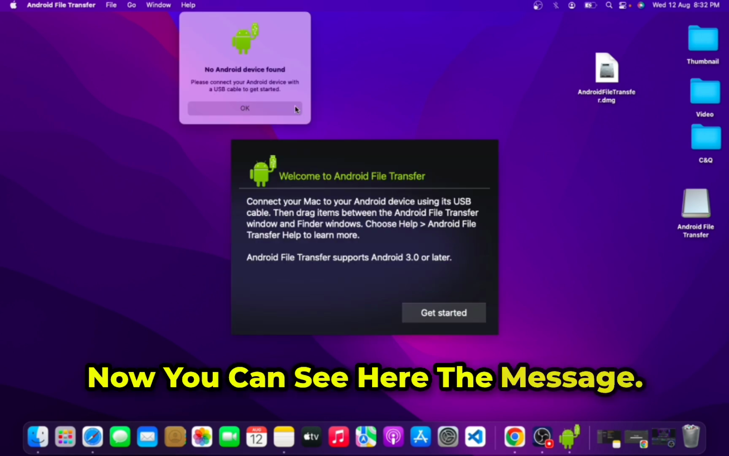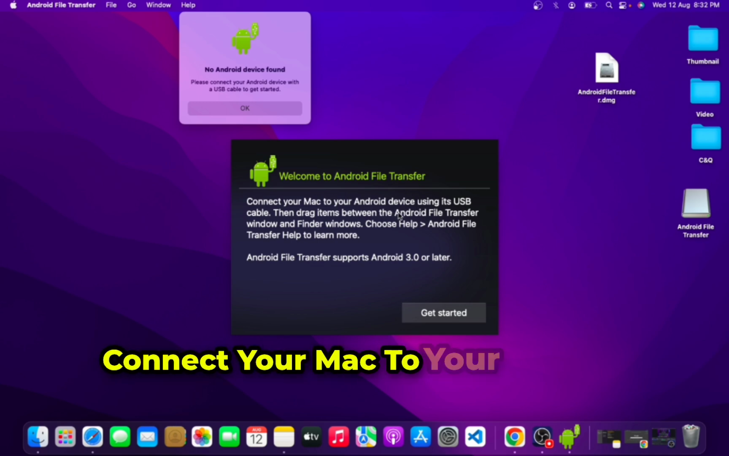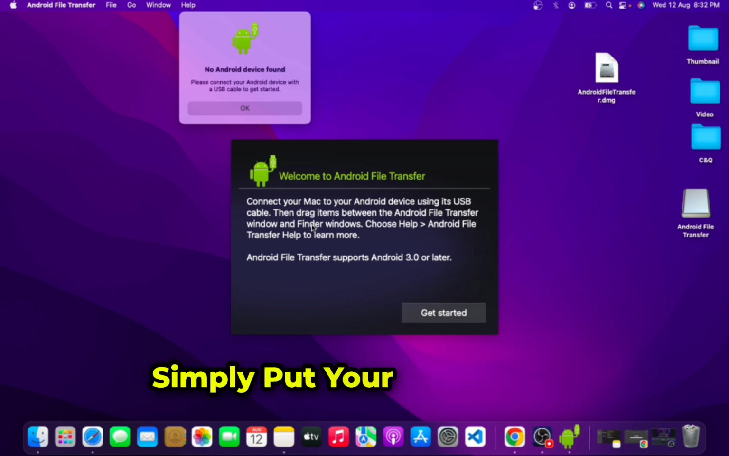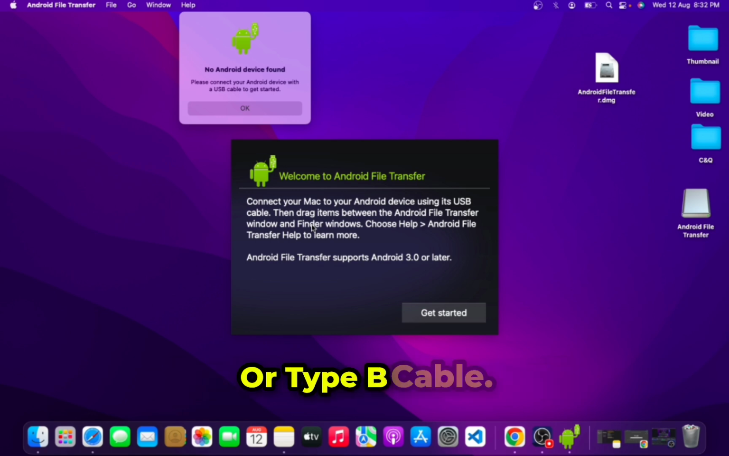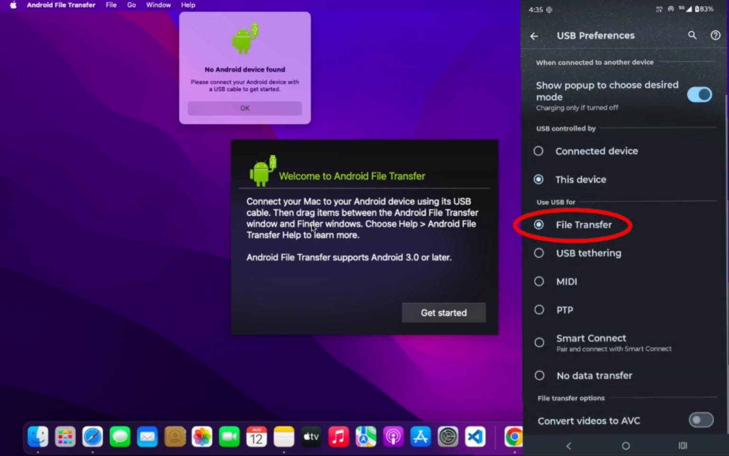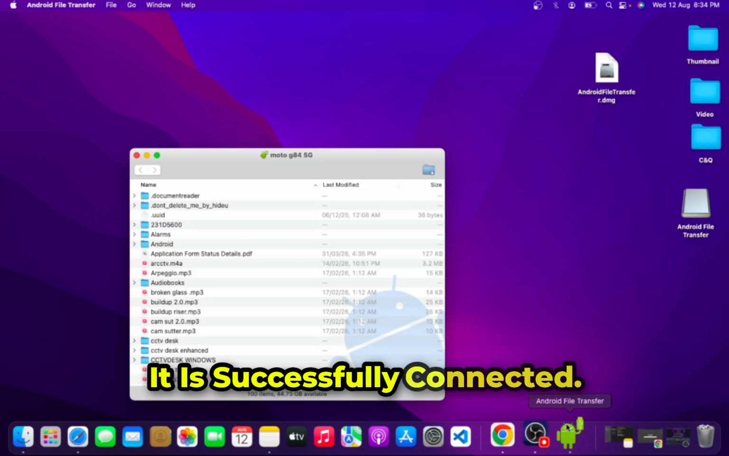Now you can see here the message: No Android device found. Connect your Mac to your Android device using its USB cable. Simply put your USB Type-C or Type-B cable from your Mac and connect it to your Android phone, and on the phone just select file transfer. As you can see on my screen, it is successfully connected.